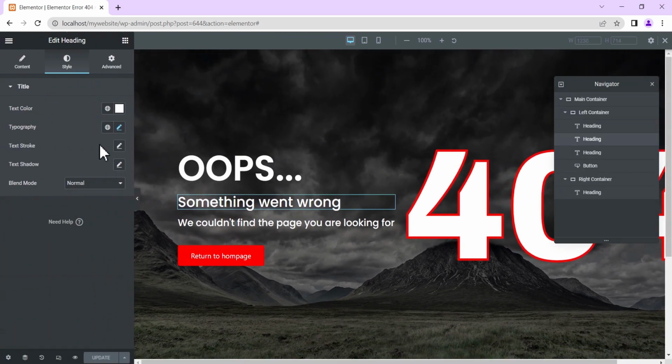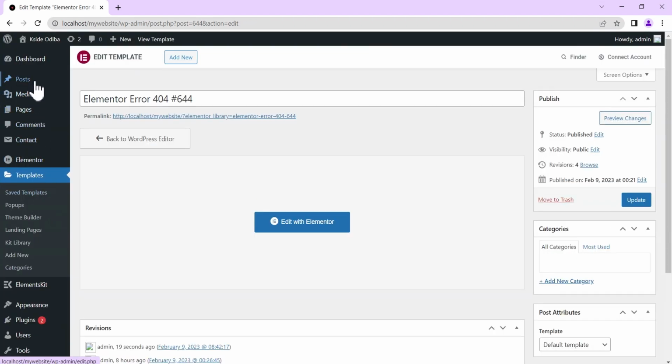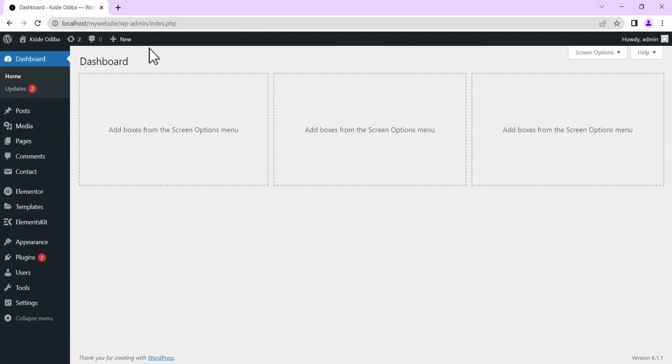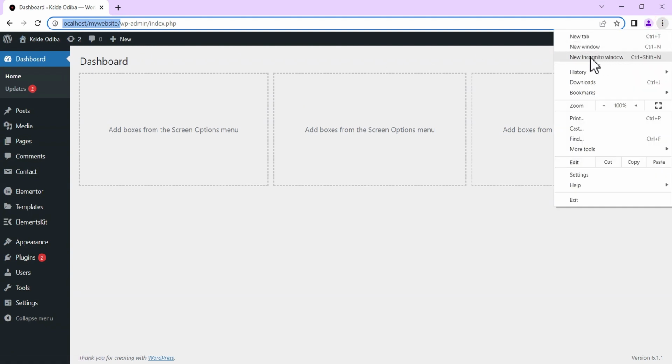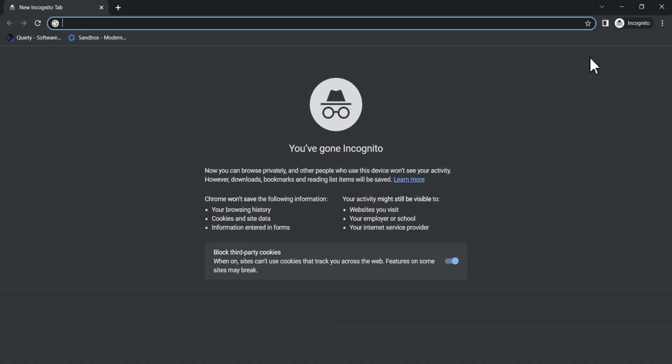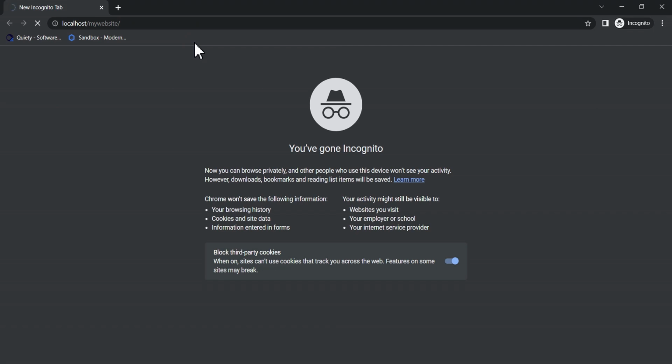Now we're going to exit, and then we'll go to our dashboard. As we go to our dashboard, we're going to copy our website URL and open it in incognito mode so we can test our 404 error page. Now this is our home page.